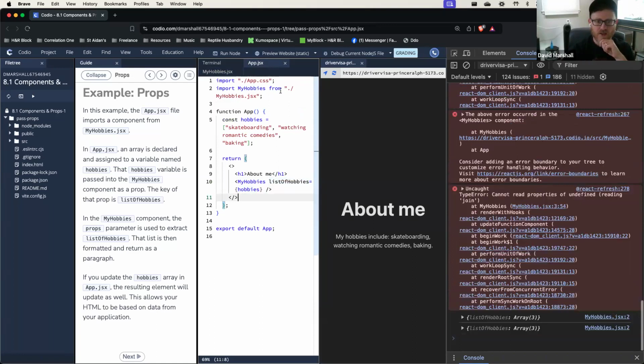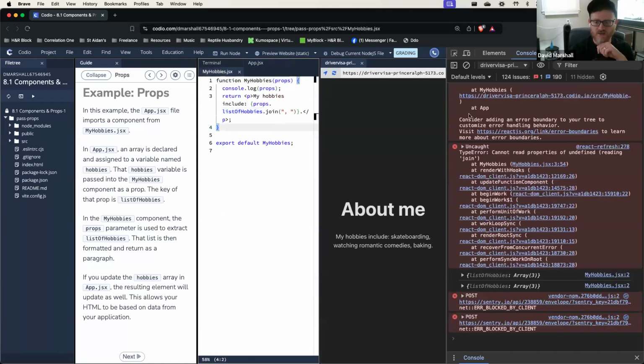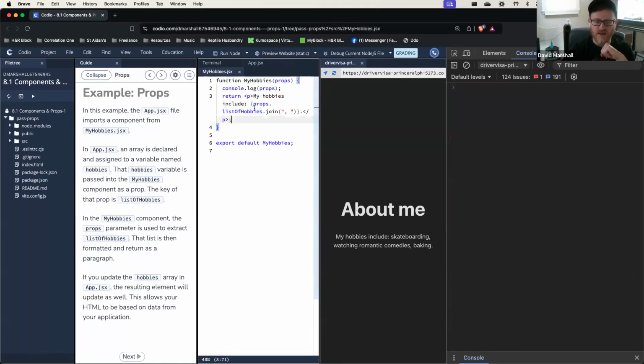This array. So the child is like, okay, cool, I have a list of hobbies. And we're just using basic JavaScript here, right? To join each element of that array with a comma and a space. So we see skateboarding, watching romantic comedies, and baking.